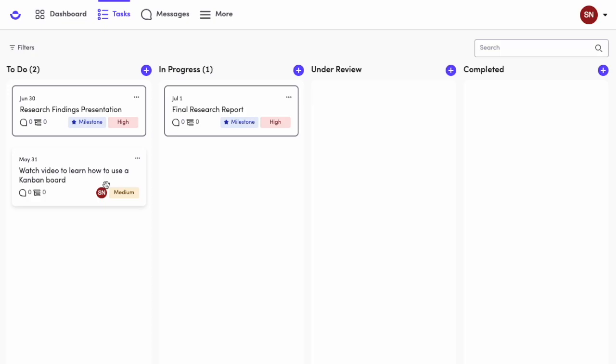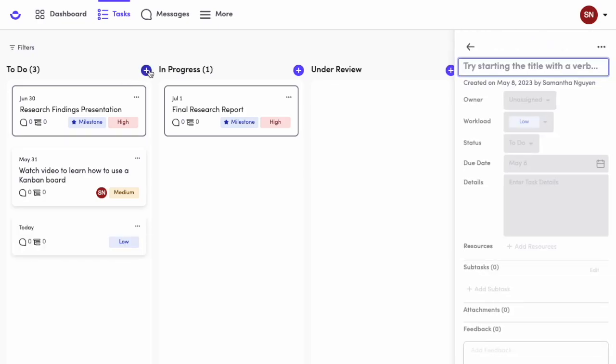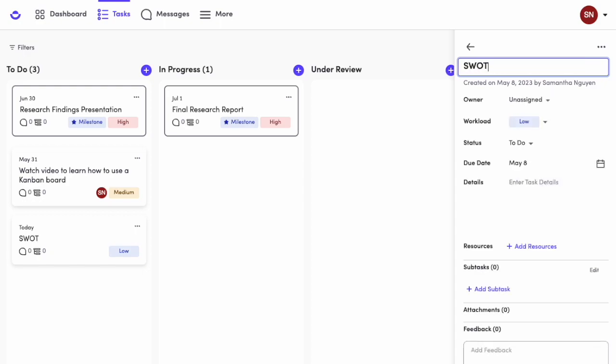So let's dive in. In some cases, your instructor may add specific tasks like this one to your project to help you get started. To create a task, you're going to click on the plus icon under the to-do column. This means that you haven't actually started on the task yet, and you're just planning out what to do. Let's say you have to do a SWOT analysis for your project. For the title of the task, we're going to label it as, you guessed it, SWOT analysis.